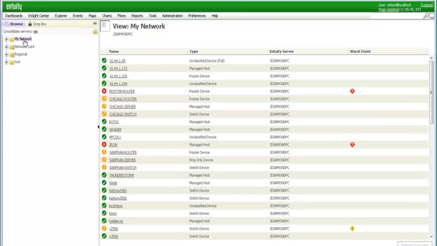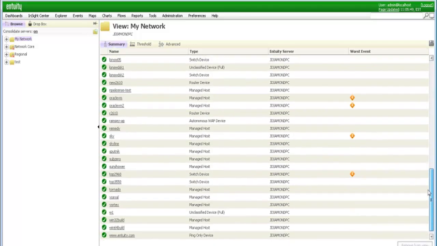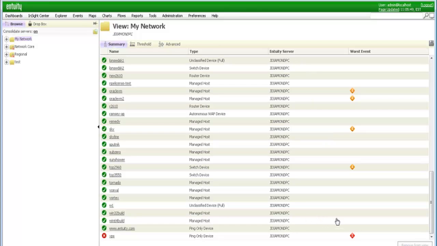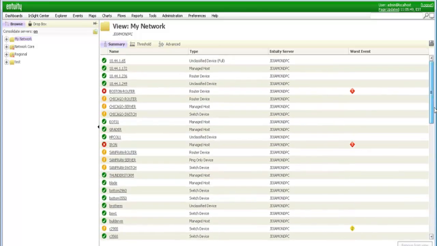I've logged in as the administrator, the admin user, and I've got 4 visible views. If I were to select the My Network view, it's going to show me everything which is under management on this server. Now, this server is called JDiamond PC, and everything that's under management here, you will see listed as belonging to the JDiamond PC server.